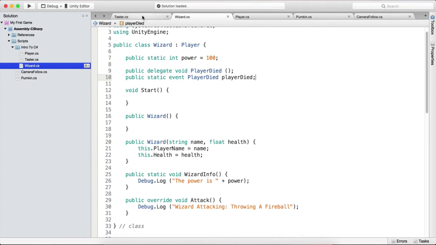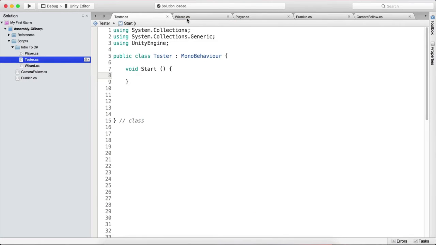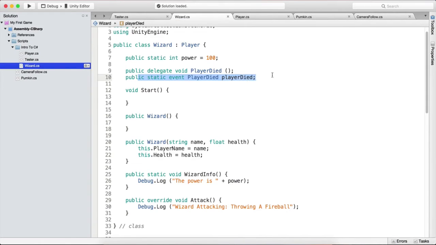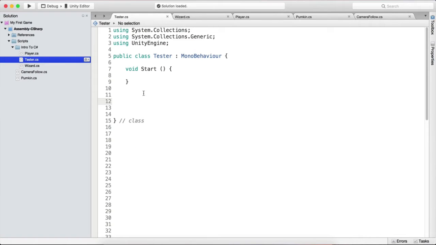Now going in the tester class, in order to subscribe to this event, we need to create a function, because this is how delegation works. We create a function that is going to subscribe to this event. And when we call this event, then the function that we have subscribed to this event will be called. Let's go through it and I will explain what is going on.